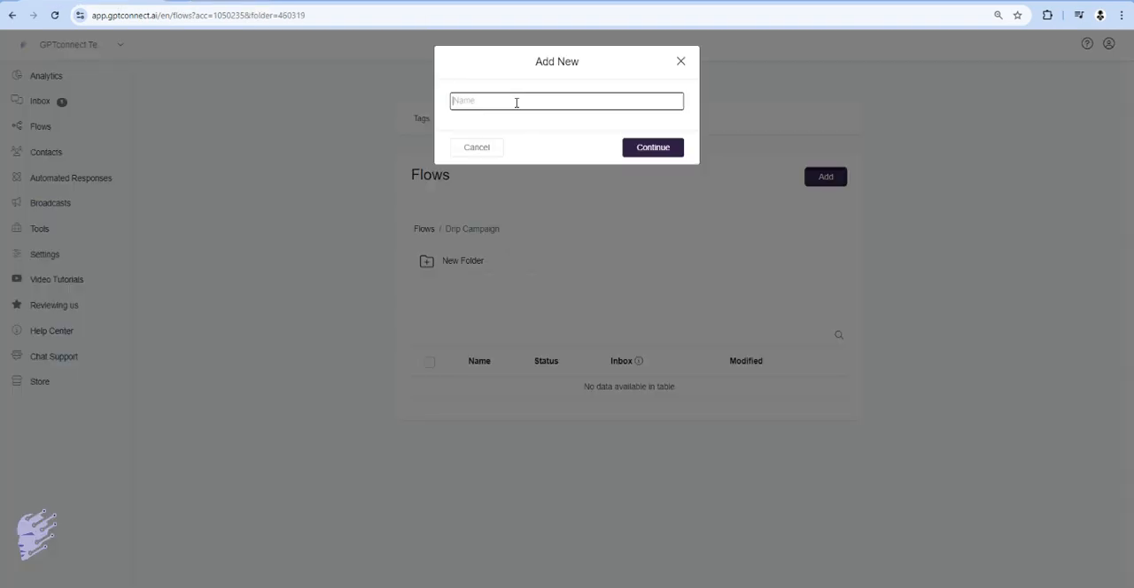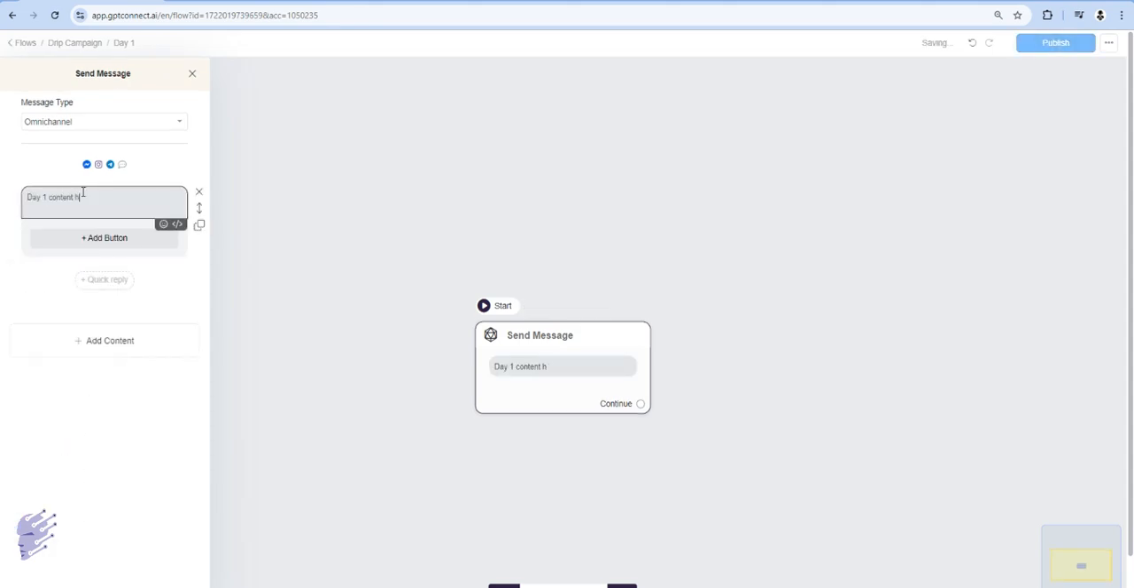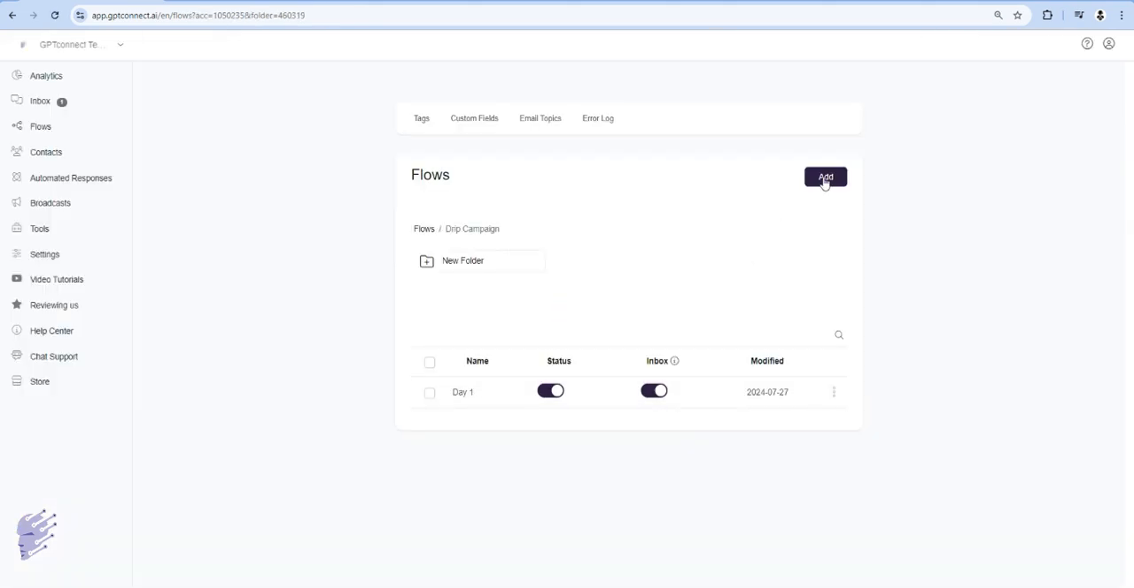To begin, we first create our drip content using our Flow Builder. For this simulation, we will create 3 template content represented by 3 flows.